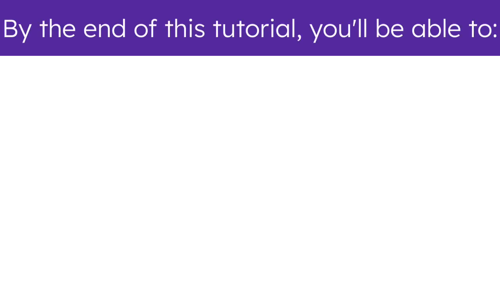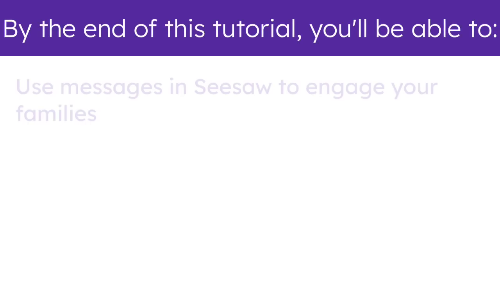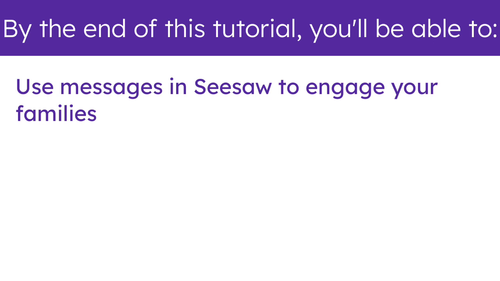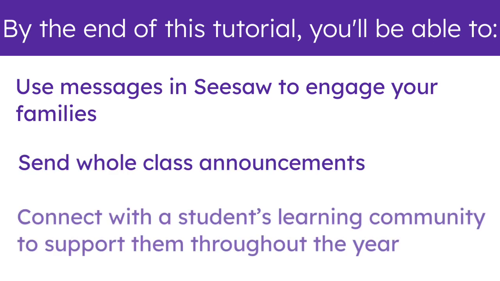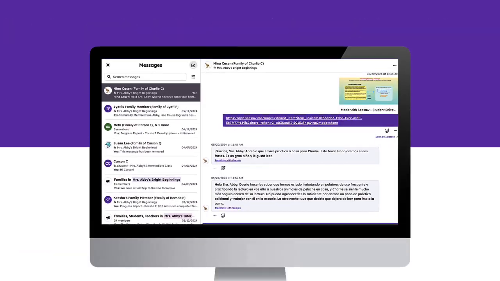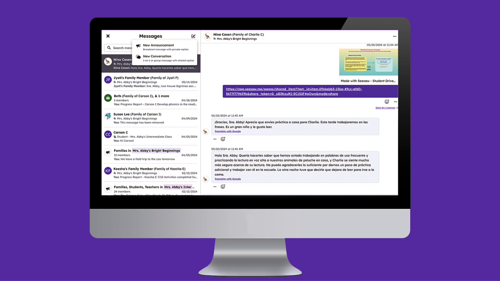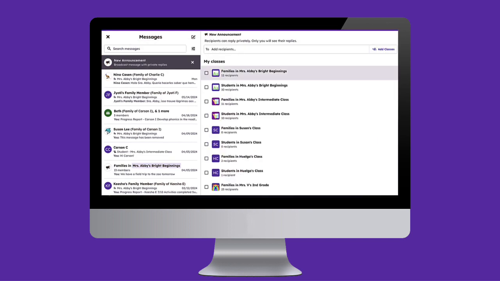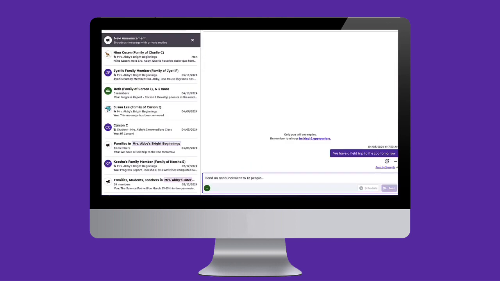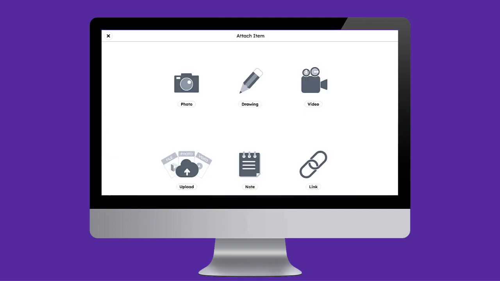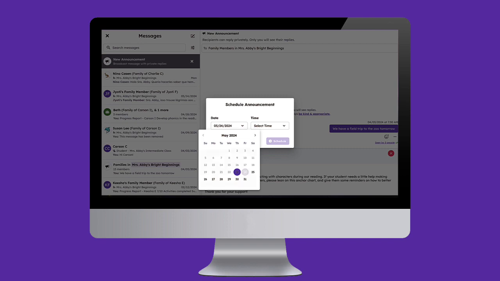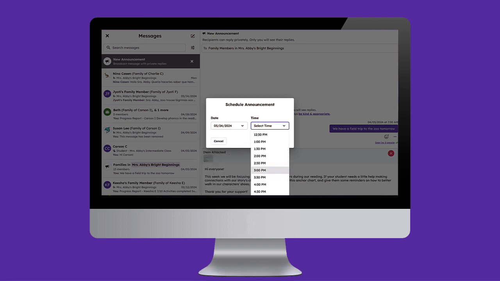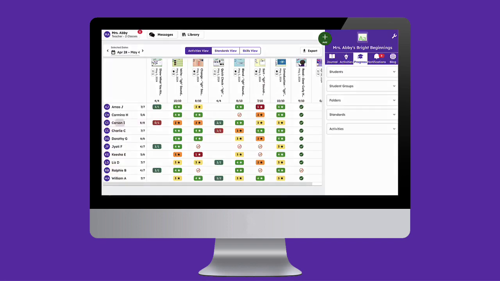By the end of this tutorial, you'll be able to use messages in Seesaw to engage your families, send whole class announcements, and connect with a student's learning community to support them throughout the year. Seesaw brings educators, students, and families together to create a powerful learning loop between the classroom and home. Messages allows for ongoing communication with connected family members that builds a positive environment to support student learning while putting student safety and privacy at the forefront.